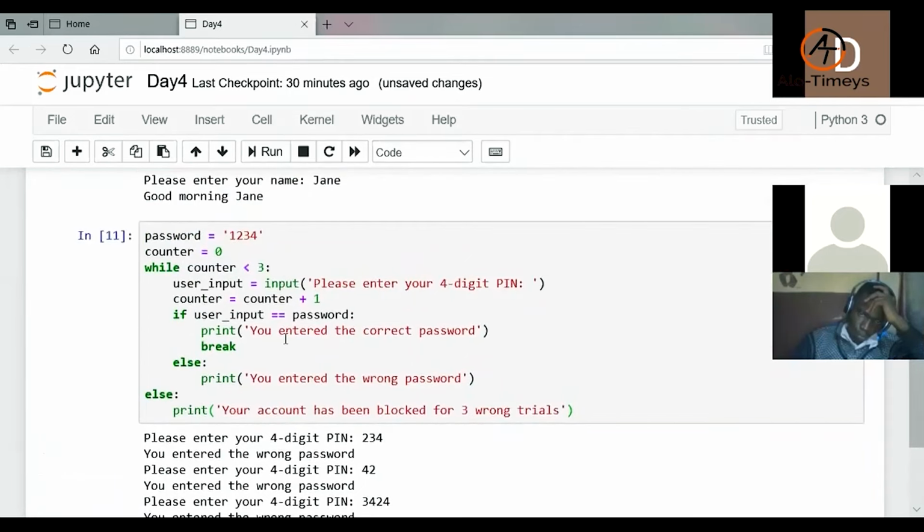So yeah, I think this is also a good way to explain how to use a while loop with if statements and all those conditions. You can do a lot of fun stuff with this.